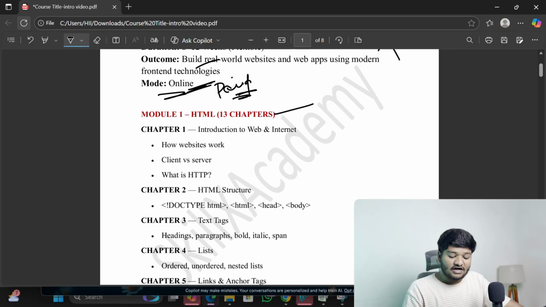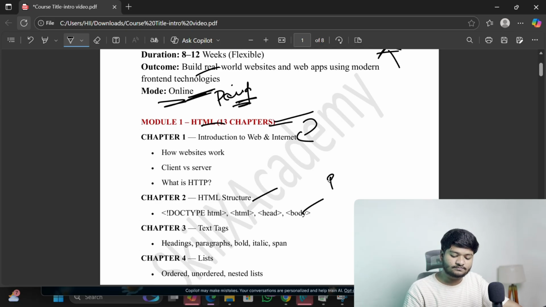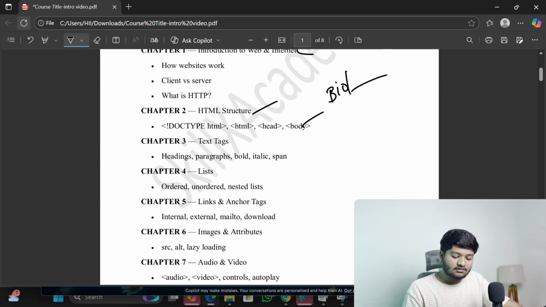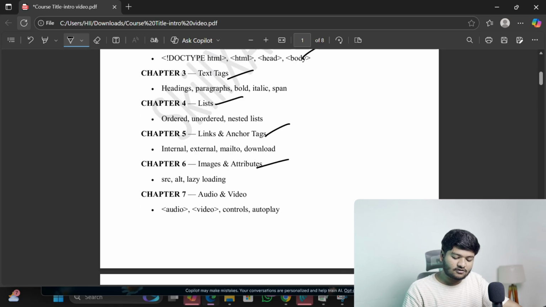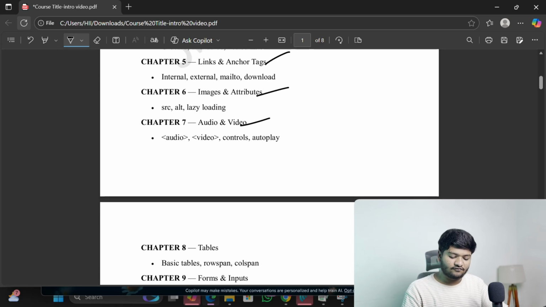We have 13 chapters in HTML, starting obviously from introduction to HTML structure. We call this the boilerplate too. We'll see it later, no issue. Then let's go for text tags, lists, link and anchor tags, then images and attributes, audio and video.